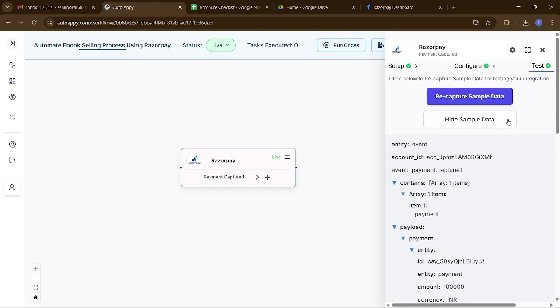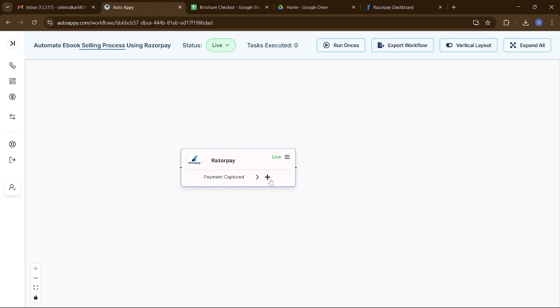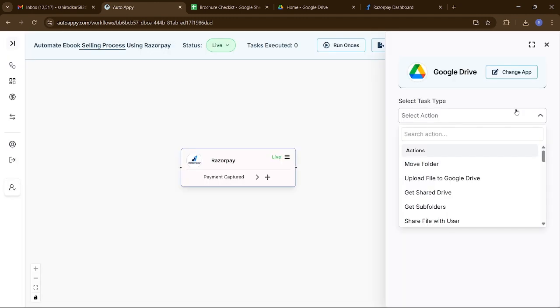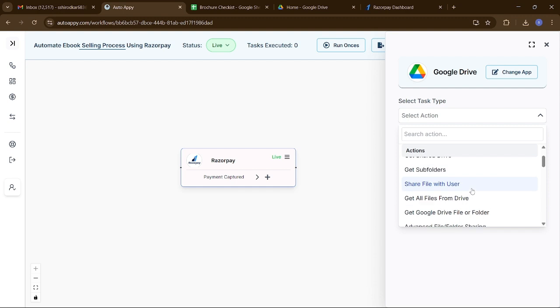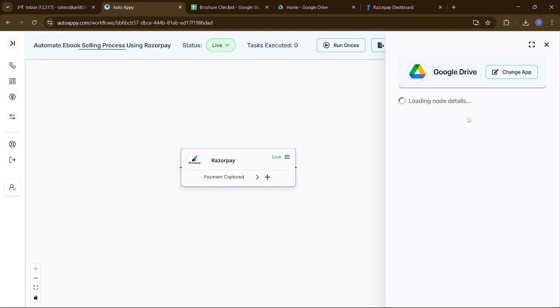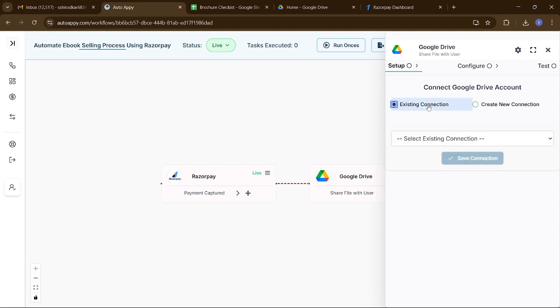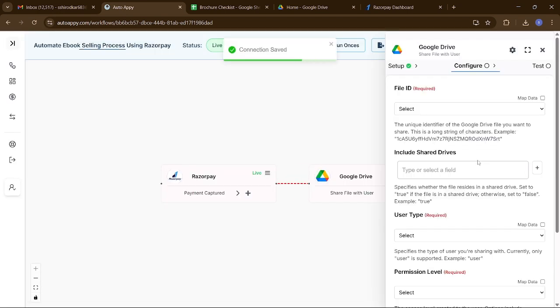So now that this is live, let's go and add a final action node by going to the plus icon here, and then we will enter Google Drive as our next and final action node. Here we will have to say share the file with a user as our action, and just say add node. And then since I'm already signed into my Google account, I'm going to use existing connection, save connection. So now it will ask for a file ID.